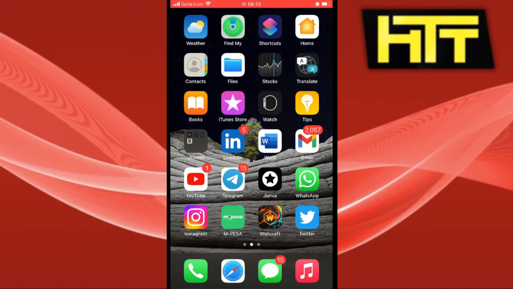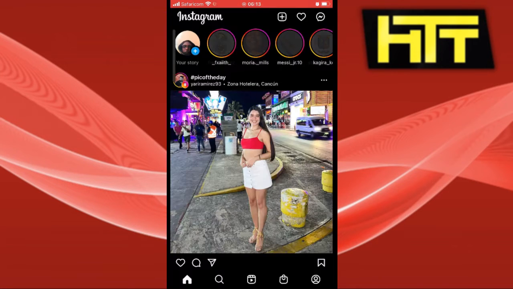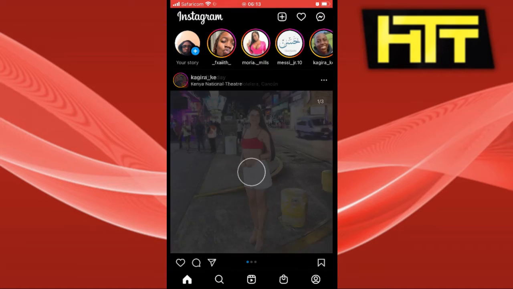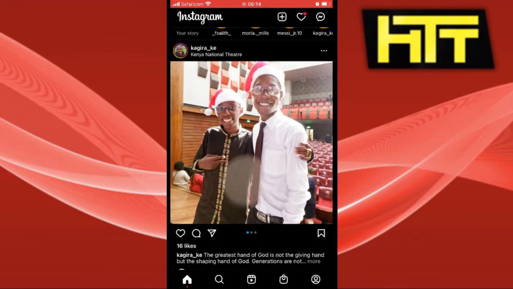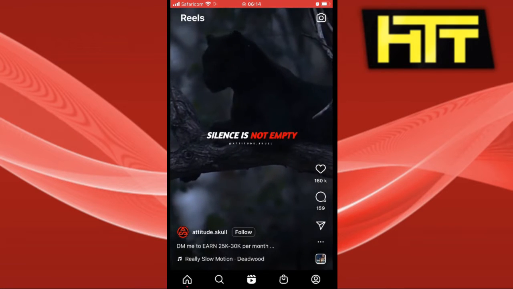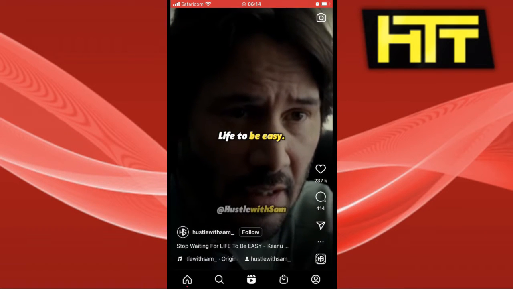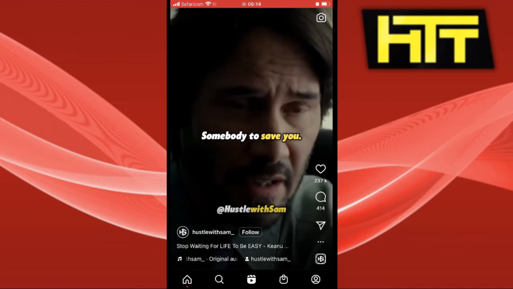Today I am going to show you how to add a full reel to your Instagram story. So let's dive in. The first thing you want to do is go to your Instagram, and what we're going to do is find a reel that's longer than 15 seconds, about 30 seconds or longer, and add it to our story.